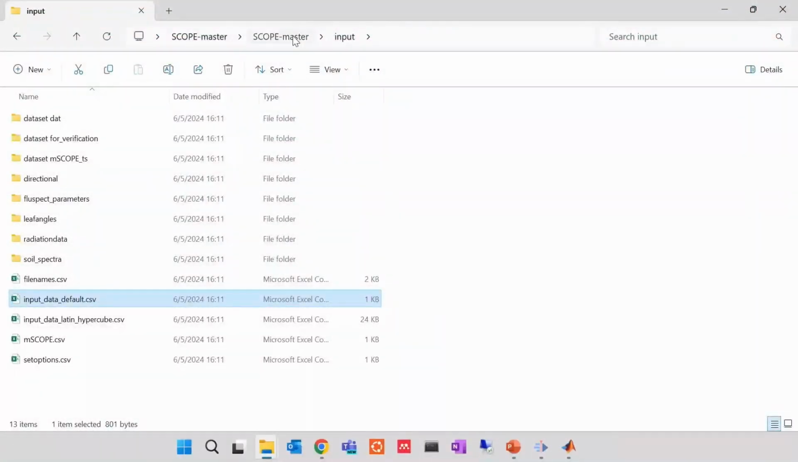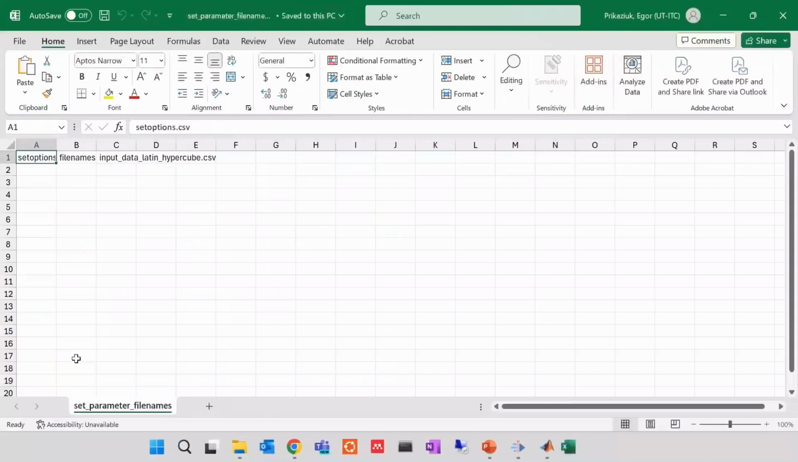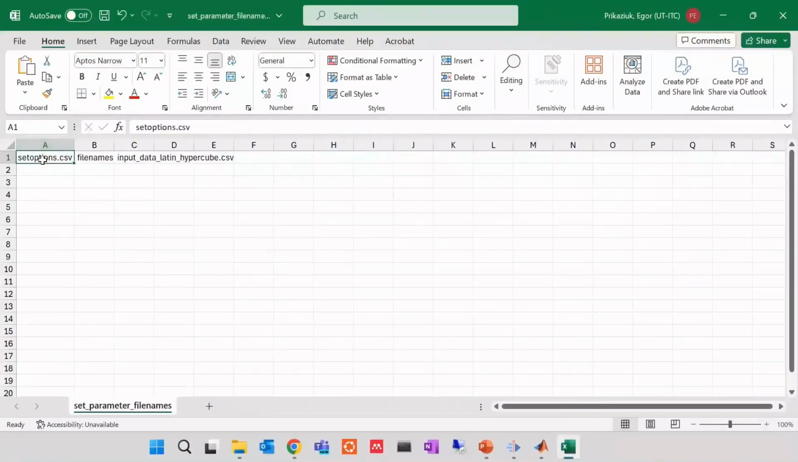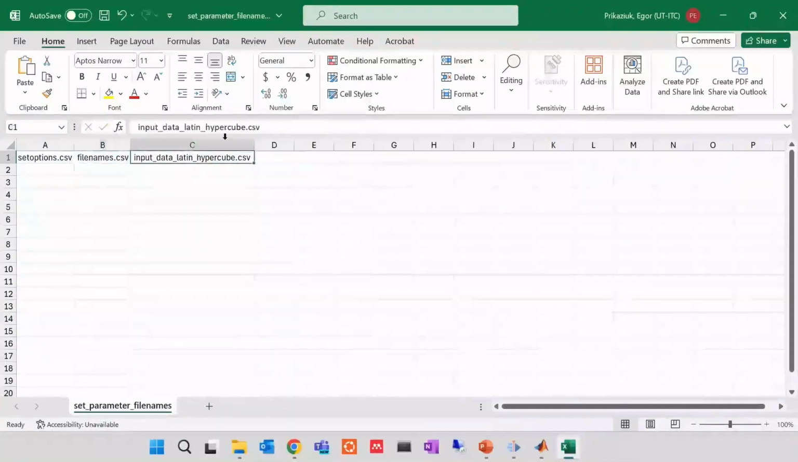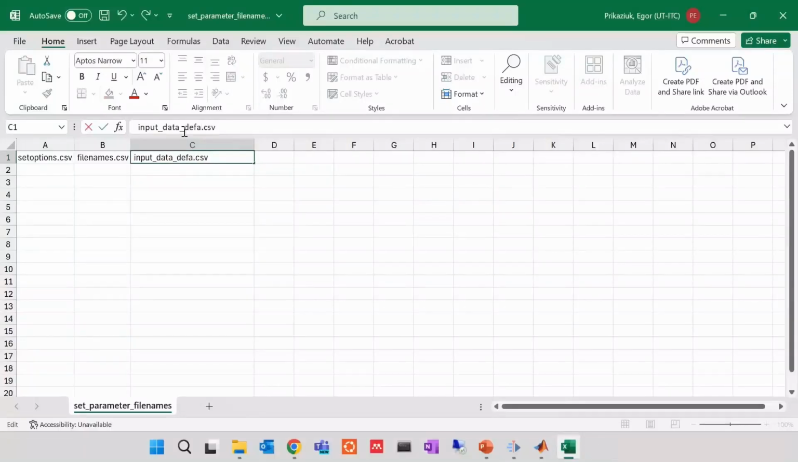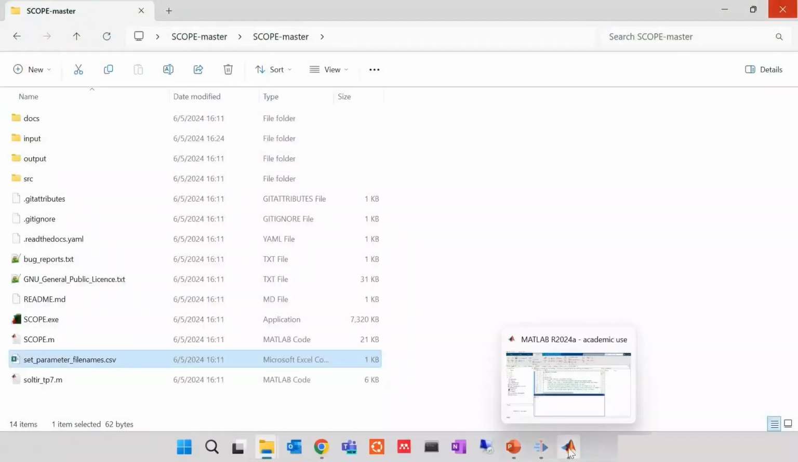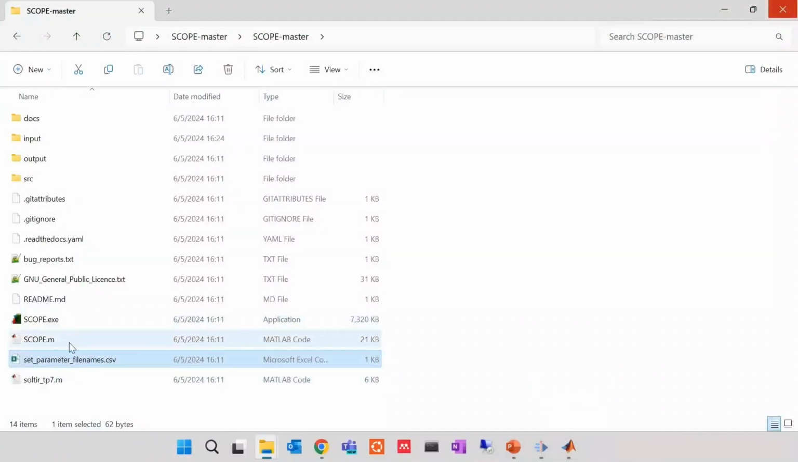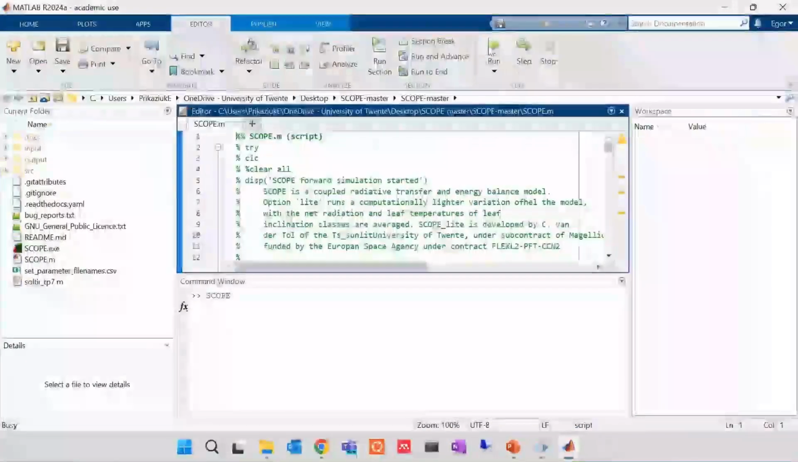And of course, as always, we go one step backwards to the main folder, and we change set parameter file names, providing correct names. Set options is correct, file names is correct, input data Leti hypercube is not correct because we are using the input data default. Okay, so save it, close it, go to MATLAB, or if it's not yet open for you, you double click on Scope, and you run it.